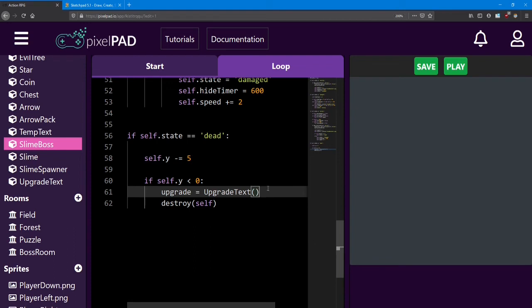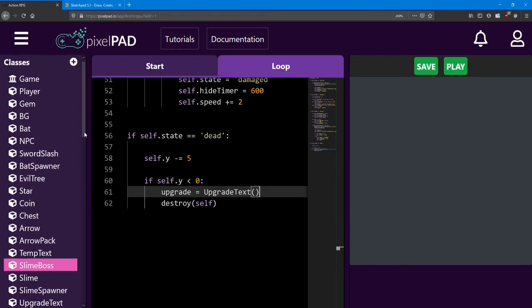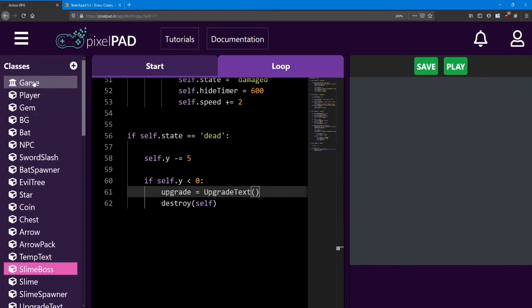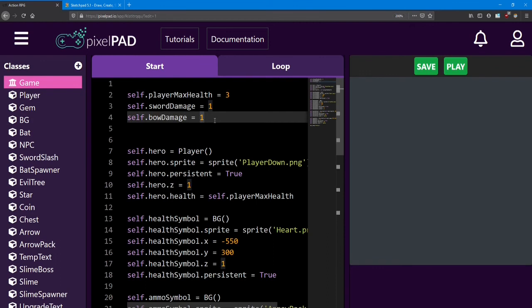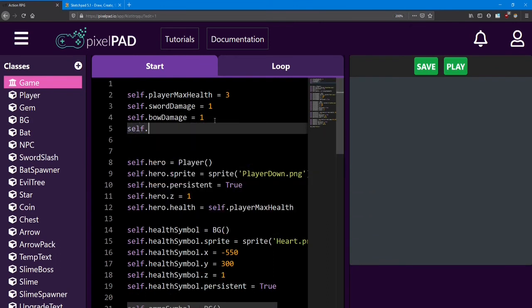Now, you might be wondering, well, if I go back into the boss room and I defeat him again, can I just get infinite upgrades? Well, currently the answer is yes. If you don't want that, we can change the boss room a little bit to make sure you can only defeat the boss once, and then he's gone forever. We can do that with another global variable. Inside the game, I'm going to add a boolean called slime boss defeated. And at the beginning of the game, it equals false.